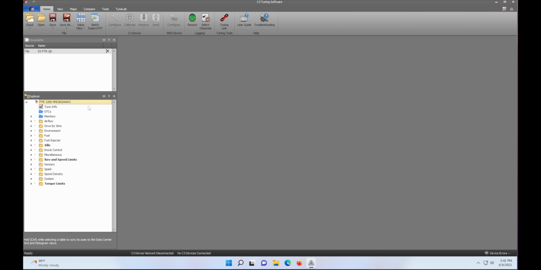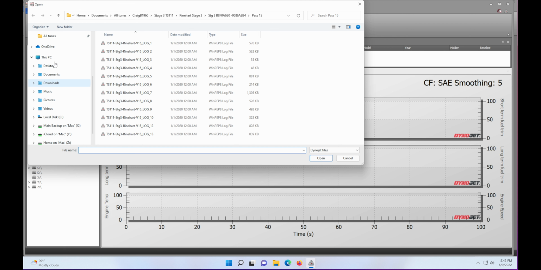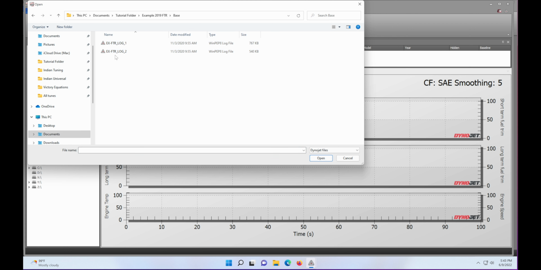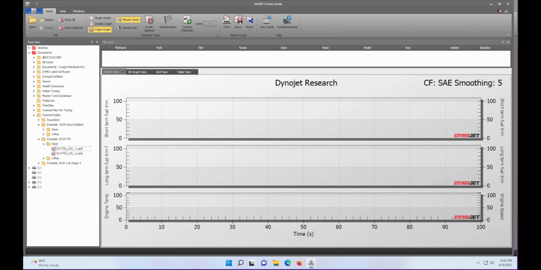So let's go to the data center. Again, you have a tree over here. You can open up that file if you wish. Just navigate to wherever it is, and it's these two logs here. I prefer the tree version. Select these here to load. There they are. Nothing is showing up because we have not set up this calibration yet. So let's go ahead and do that.